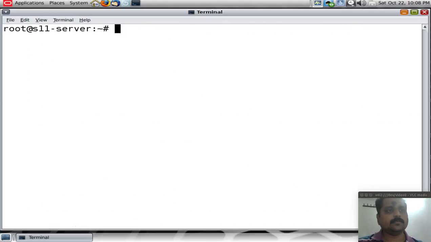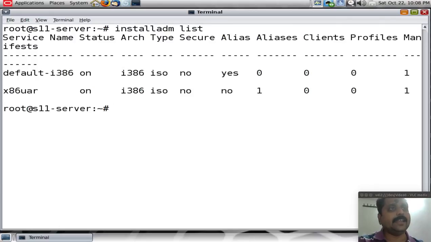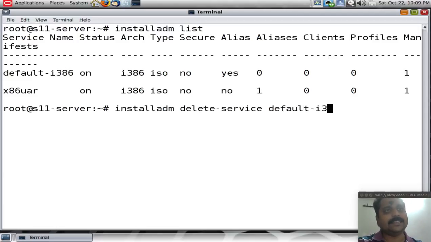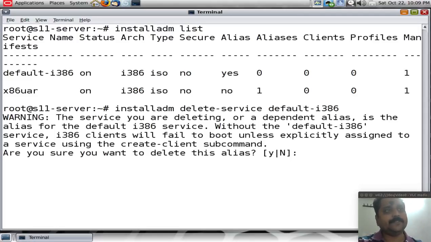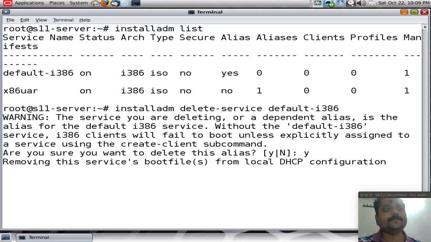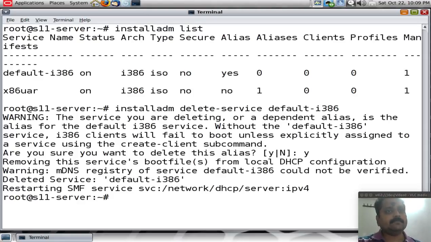Now let's clear the screen and run the command installadm list. Of course, the actual service that we created is x86uar, and that became the default service. The default service was automatically set by the whole process. We don't need it. Let's remove it. All of this I hope you would remember from the previous video, so I'm running through it fast. Let's delete the service default-i386. So that's removed.